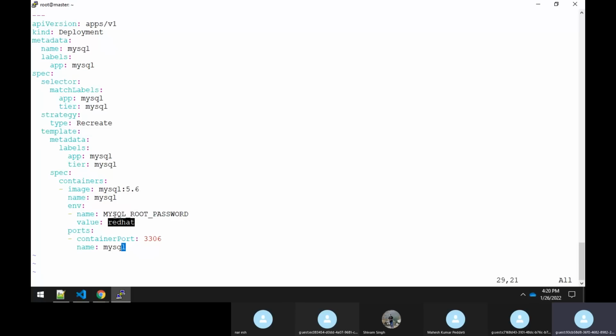It means that whenever I want to log into the MySQL, I have to give the username as root and the password as redhat. Then only I'll be able to log into this MySQL database, right? So here you are giving the password actually. And obviously the port with which it is running is 3306. You need to mention the container port as 3306, and the name of your container is mysql.